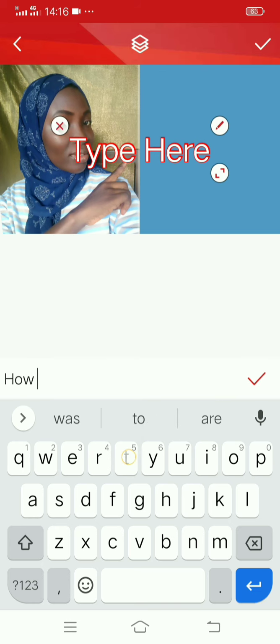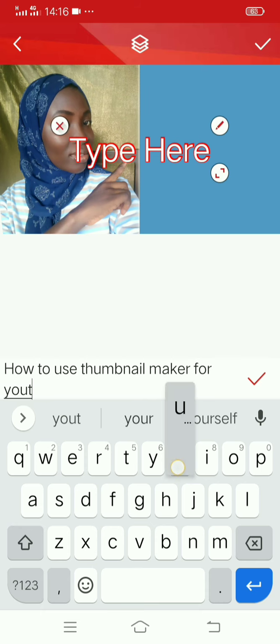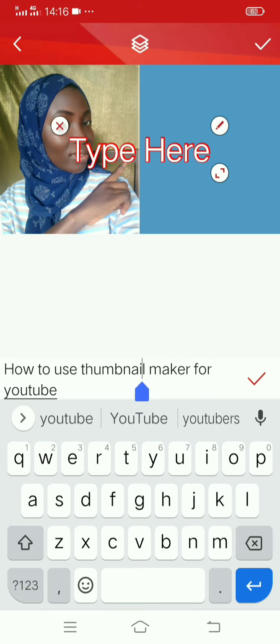So using the text and the font, it's good to use a bold font, something people can easily see, whether they are using their phone to watch a video or they're using their system, whichever thing they are using. So it's best to use something that will be easily seen. Yeah, so pick a text font that will be easily seen.